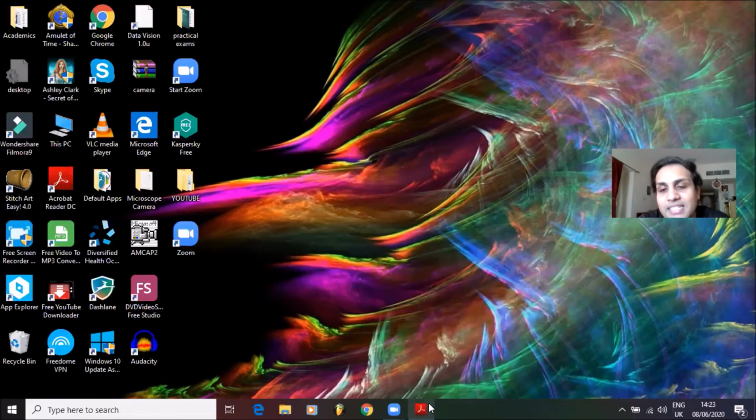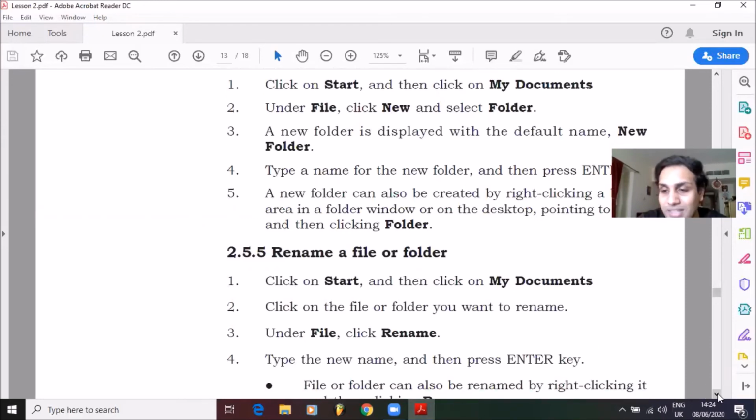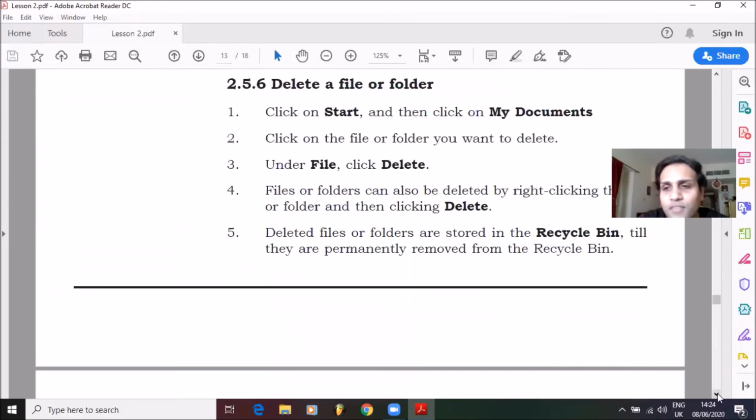Remember one thing that in the exam they ask you, under the edit option can we rename? No, under the edit option we can change the file, but we cannot rename the file. Change the file means making some settings inside that. Okay, so don't get confused with this thing. Then deleting a file, obviously right click and delete it.